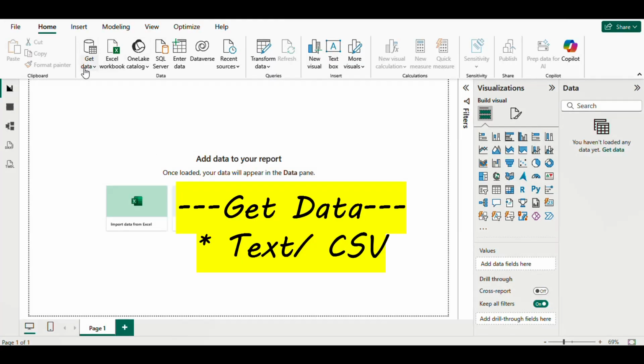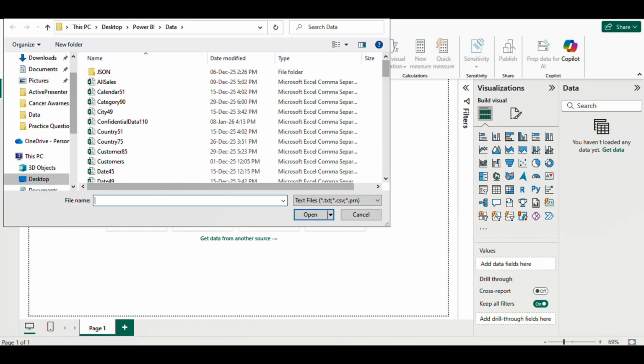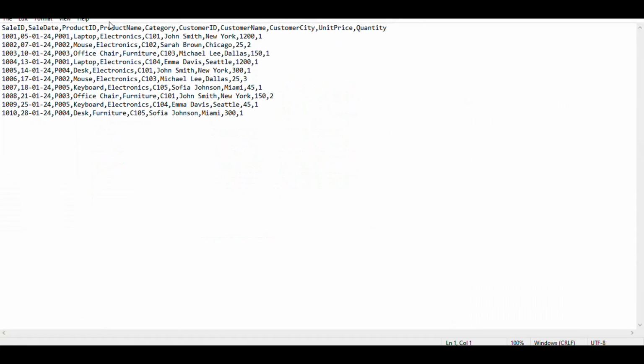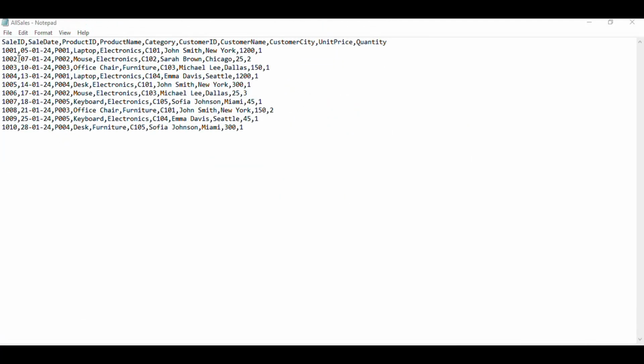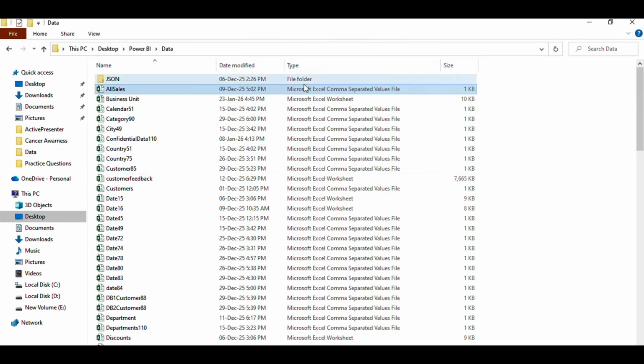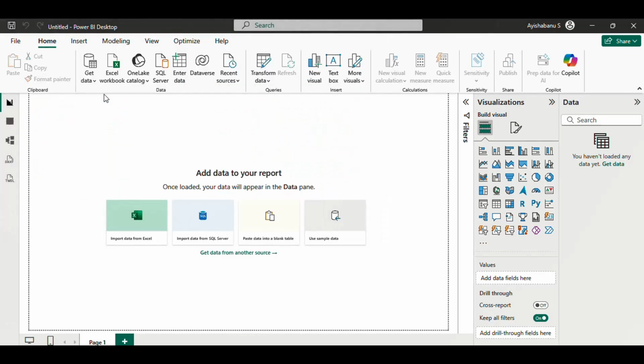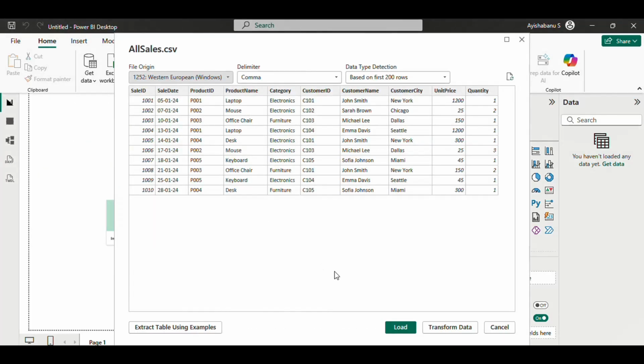Now we can see how to get data from text or CSV files. Click on get data. You have the option text or CSV. Click on that. I already have this CSV file. You can see all sales CSV file, which is comma separated values. I opened this in Notepad. Here you can see all sales as a Microsoft Excel comma separated values file. Now go to get data and text or CSV. Click on this all sales. Now this all sales CSV file will be loaded here. Click on load.